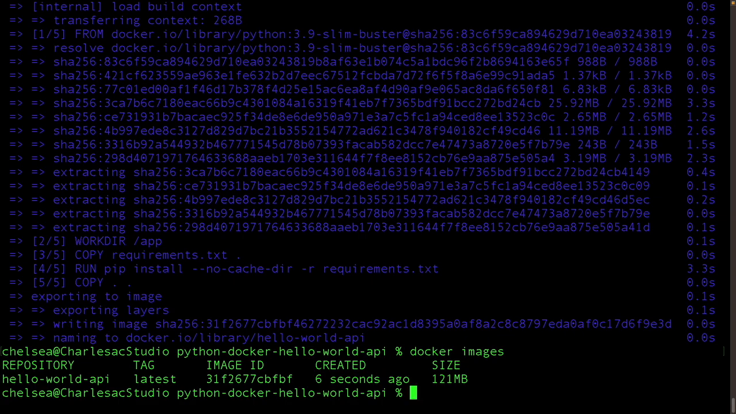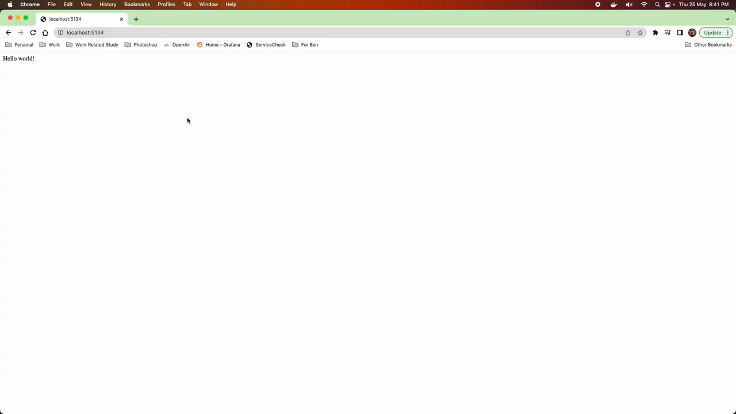And you can see that image is there now, if I run that docker images command. I'm going to run a container using that image, and I'm specifying the port that I access it on to be 5134. And you can see if I open that in a browser that it shows Hello World.